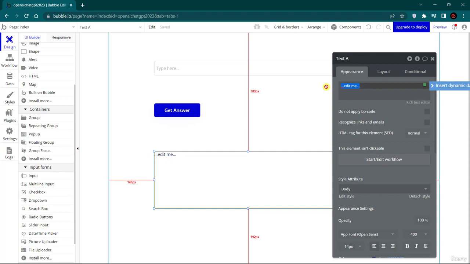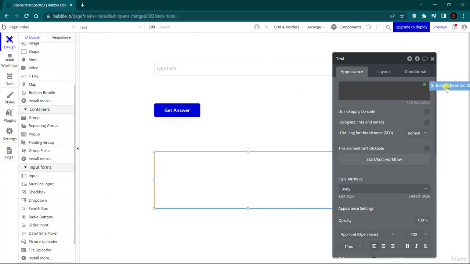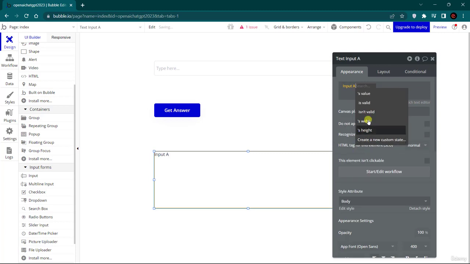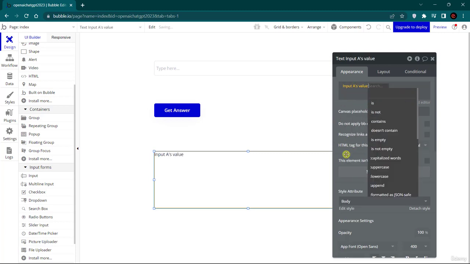Now over here, let me just show you this. If I change this, I make this, let's say, welcome to Bubble. That is what is getting printed over here. Or let's say I want to give here input, or let's say I can click on insert dynamic data. I want input A's value to be given here.